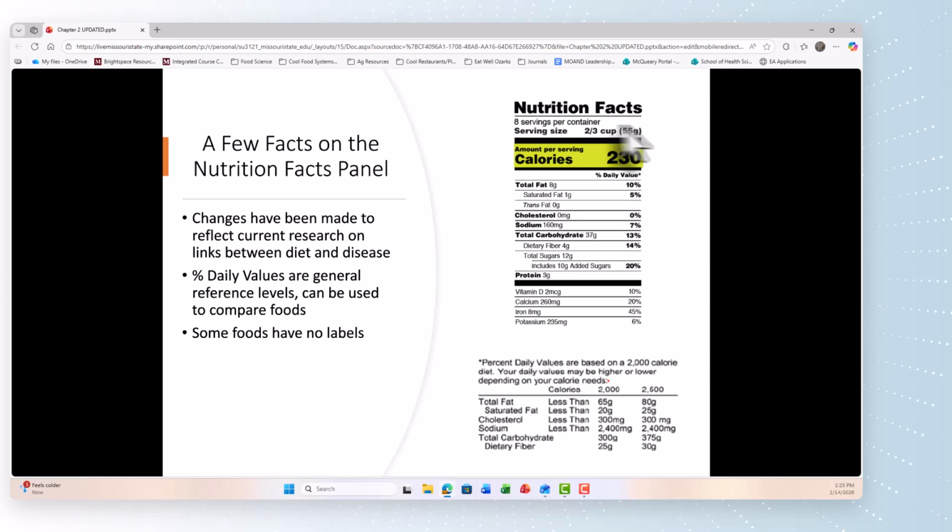So this helps me to know that for every 2/3 a cup that I eat, it's going to have 8 grams of fat. It's going to have 1 gram of saturated fat. I can really look at the label and compare between products. It's important to remember that percent daily values are general references in order to compare foods. So it's saying, for the average person, for example, 8 grams of fat is going to be 10% of how much fat they need each day.